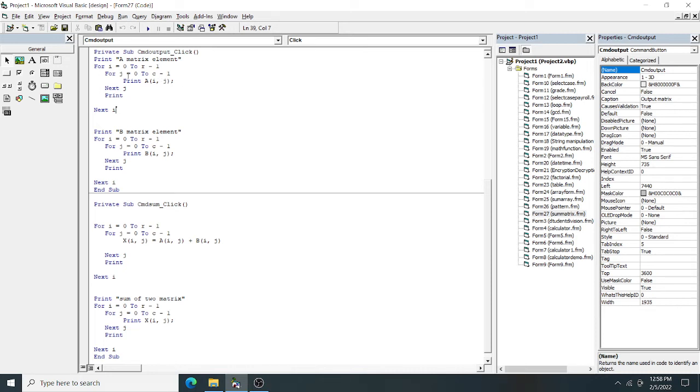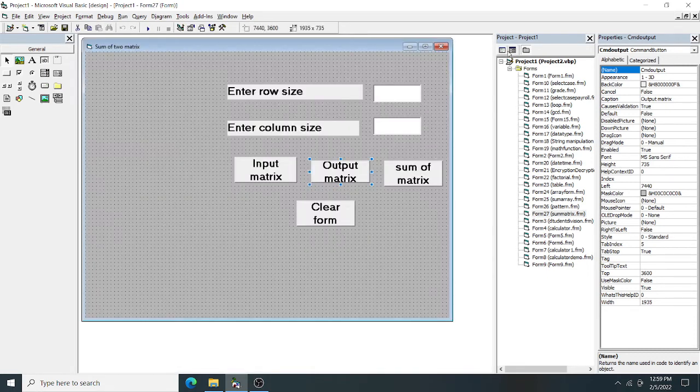So this is the printing of your A matrix. Then go to print your B matrix. How to print B matrix? Same thing: for I equal to 0 to R minus 1, for J equal to 0 to C minus 1, then print B of ij. Next, J has to be incremented, and here it should be in one line, so you give a semicolon, and this is for printing a blank line in the next line.